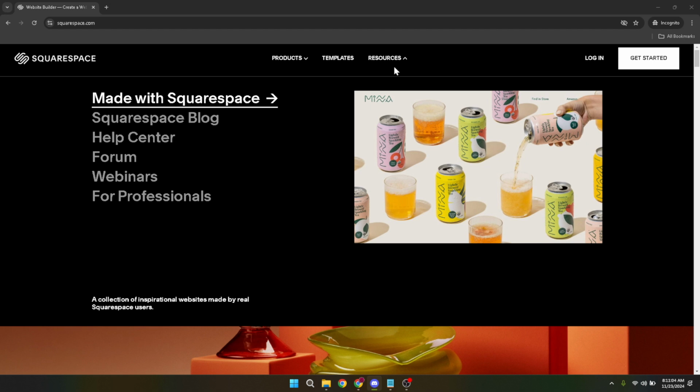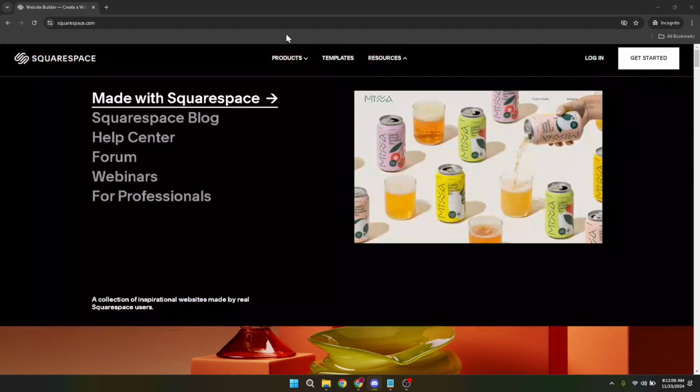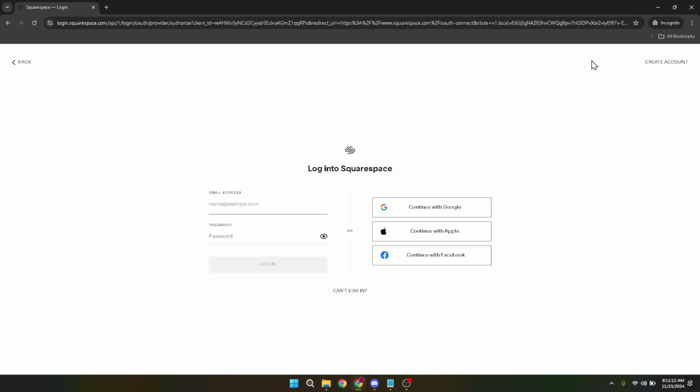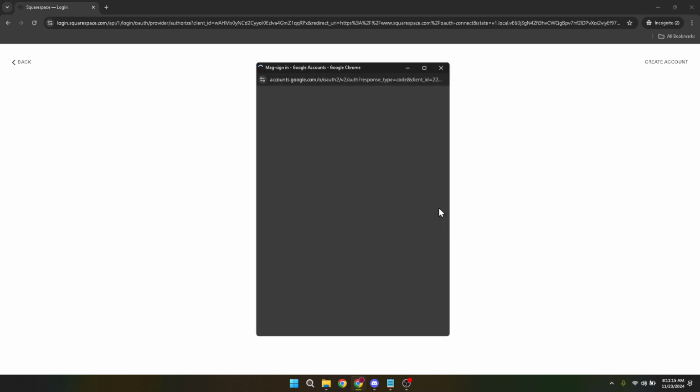First things first, head over to the Squarespace homepage. This is where your journey to going live begins. You'll see a login button at the top right corner of the page. Click on it and you'll be taken to the sign-in page. Now here's a neat trick for those of you who use Google services. You can click on Continue with Google for an even quicker sign-in process. This bypasses the need to remember yet another password, which, let's be honest, in today's world is a small blessing.